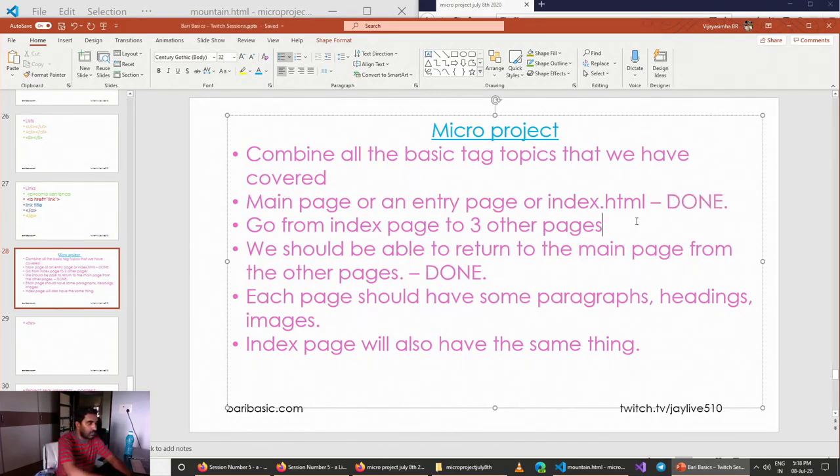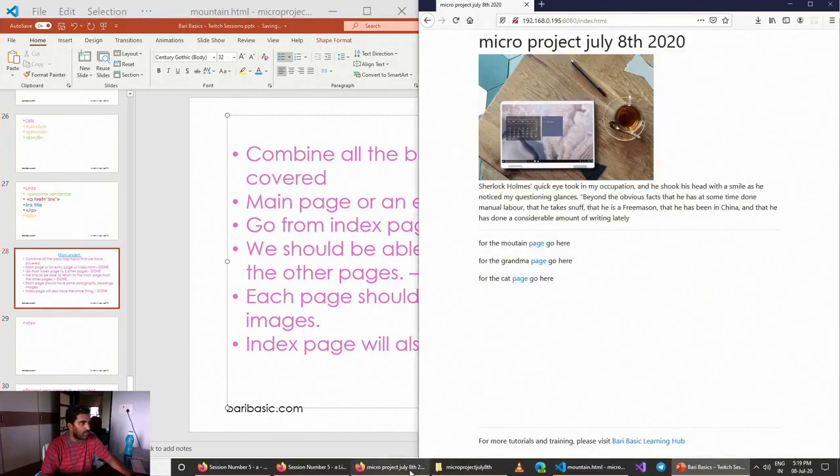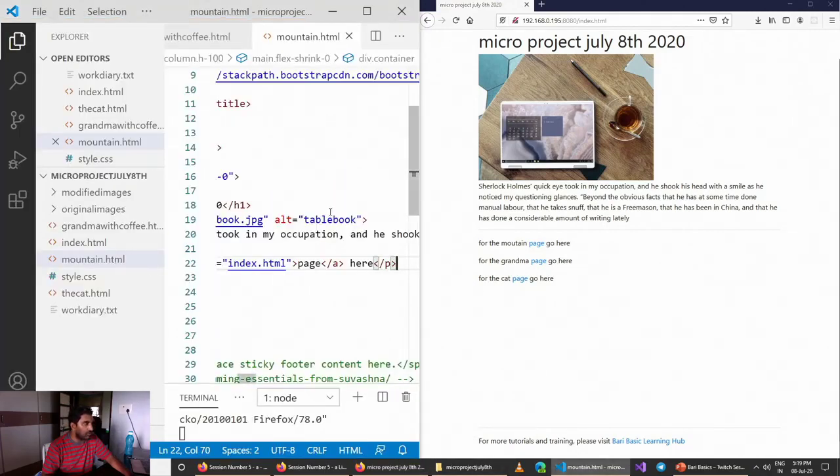Main page is done. Go from index page to 3 pages. This is done. And the index page already has images and paragraphs setting done. So the only last thing remaining is each page should have some paragraphs and headings and images. So if I go here in my output, it does have the image, it does have a paragraph, but at least the image we should change. So we'll go here to the code. The mountain, will put the mountain image.